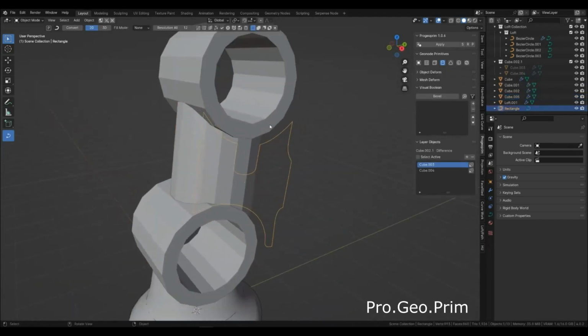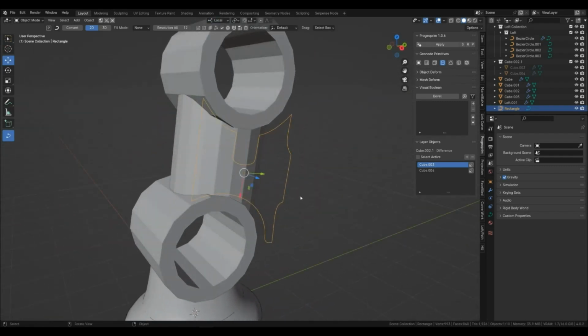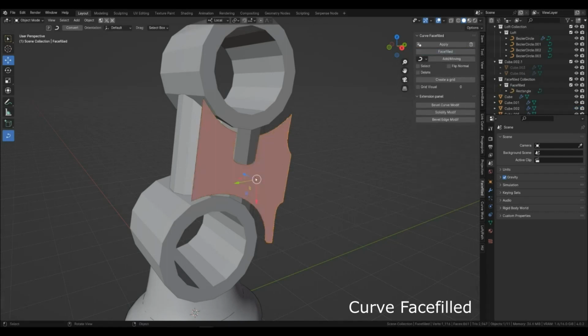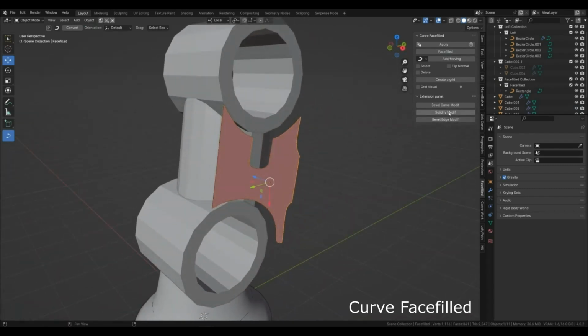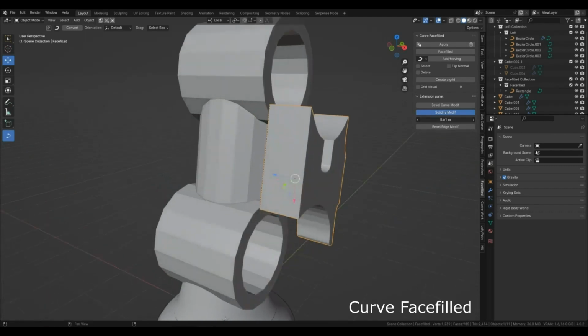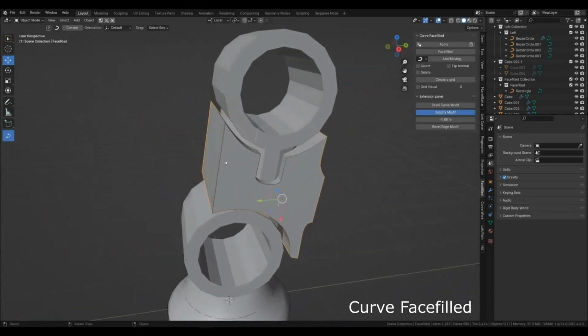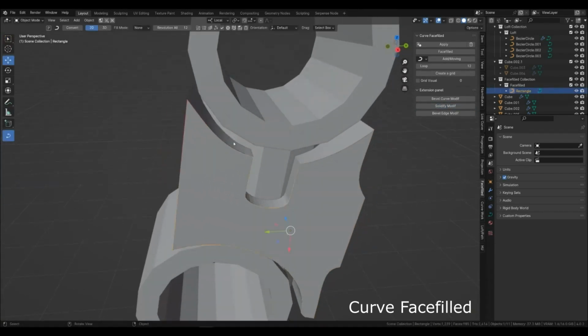To give our geoprimitive shell the shape of a curve, we must fill the curve. Let's use the curve facefilled addon. It will serve as a bridge between the curve and Pro.Geo.Prim. Use solidify function to cover primitive shell. You control the mesh with a curve.